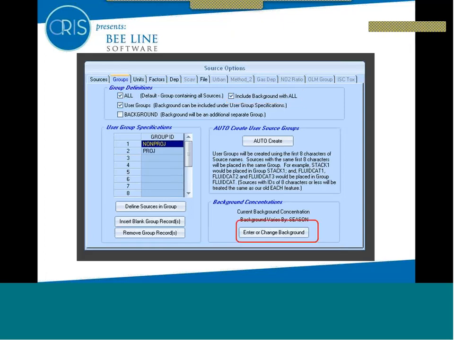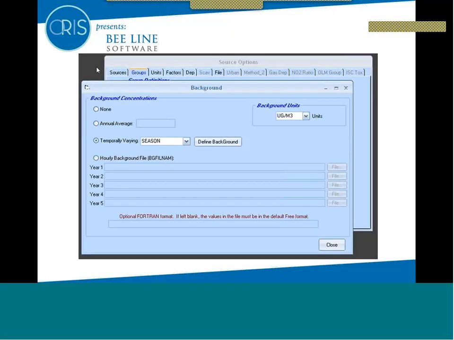And then as far as where you put the background information in, there's just this button at the bottom here, enter or change background. And that screen looks like this, where if you just have one value, you would click here, annual average. If you want to change things by different time periods, you can click here, and you have a drop-down that will give you season, month, week, day of week, and so forth. And then you can change the units of the background concentrations here.